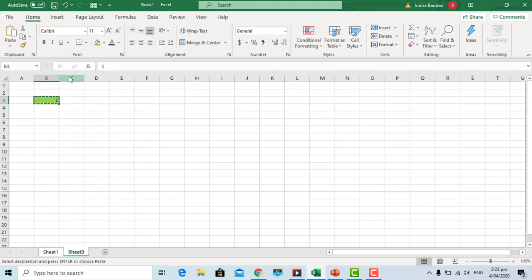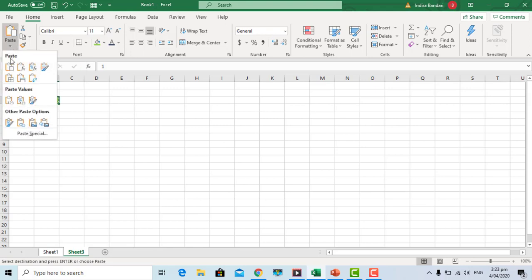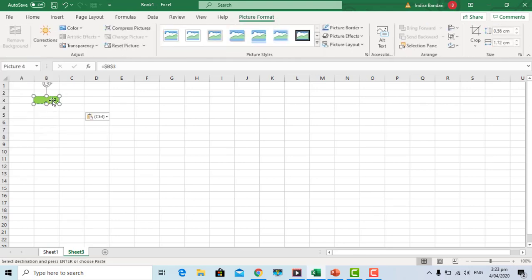press copy. You're going to copy it, and then go up here, the left hand corner, and up here it says paste. Click on the arrow below, and where it says other paste options, click on the one that says linked picture. So linked picture right here. So click on it, and you pull it out, and it will be here.